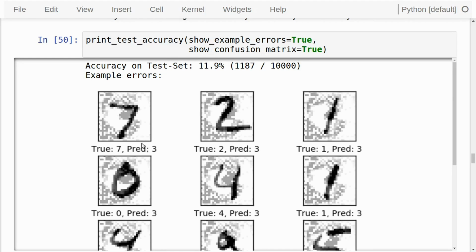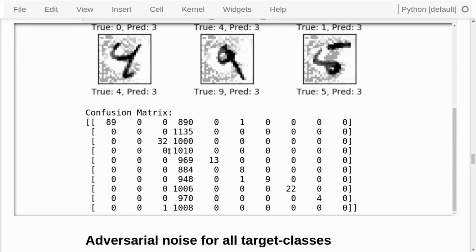And here's an example of an image that has been misclassified. So it's a 7, but it is misclassified as a 3. And this is really a 2 that has been classified as a 3. And this is a 1 and a 0 and a 4 and a 1 and so on. And they have all been misclassified as a 3, which was our adversarial target class. And we can also take a look at the confusion matrix, which shows that almost all the images are now misclassified as a 3.